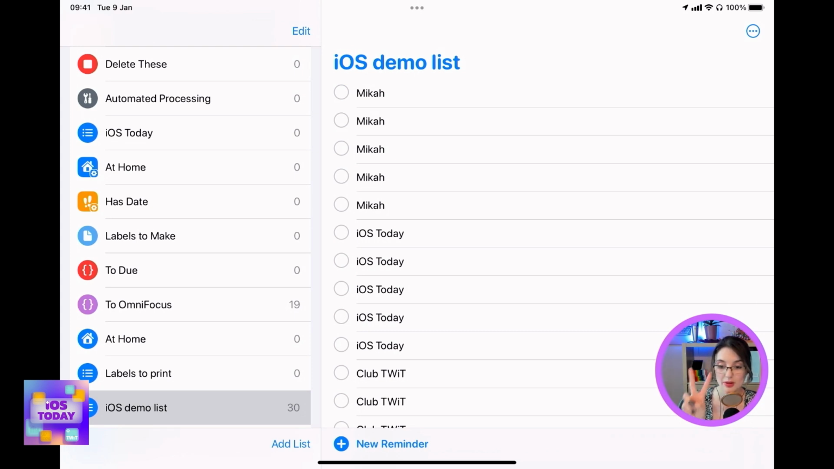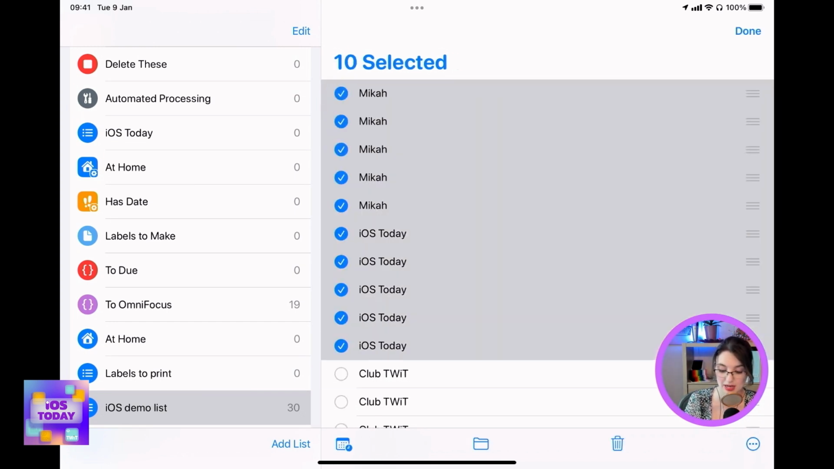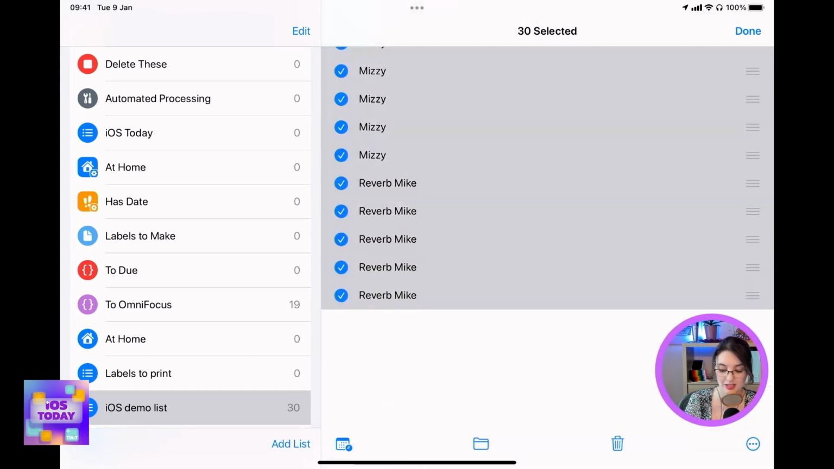So because I'm in reminders, I can take 2 fingers, just 2, and then what I can do is I can just swipe down on my list and I can get all the way to the bottom where Reverb Mike has made an appearance because he was in our chat room before the show started. And I've selected all of these. And you know, that's really simple. Just 2 fingers and drag down. And that works in a lot of applications. It works in reminders, it works in mail, and all sorts. So give that a try, swiping down with 2 fingers.